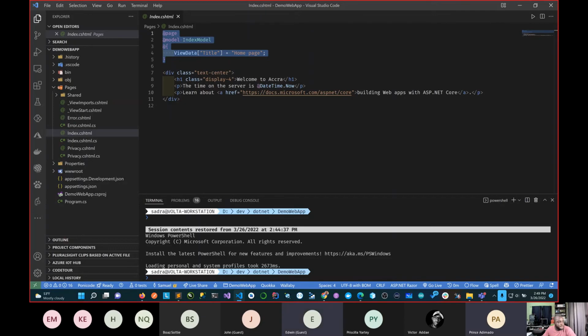Okay, so what's the difference between Razor and Blazor? Say that again. Blazor and Razor. Sorry, it's Blazor, not Razor. It's Blazor. Okay. Sorry.